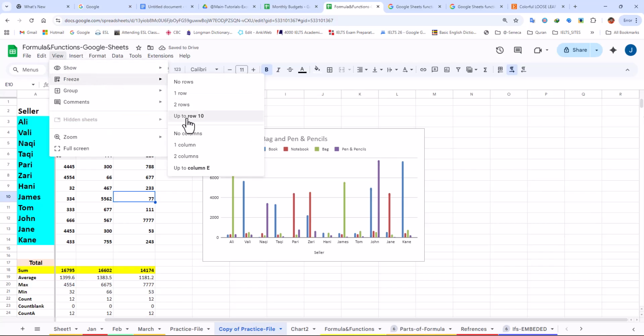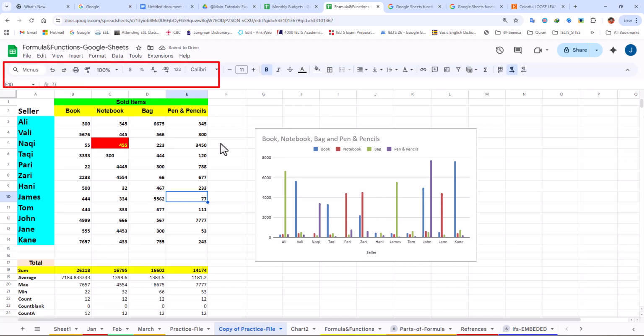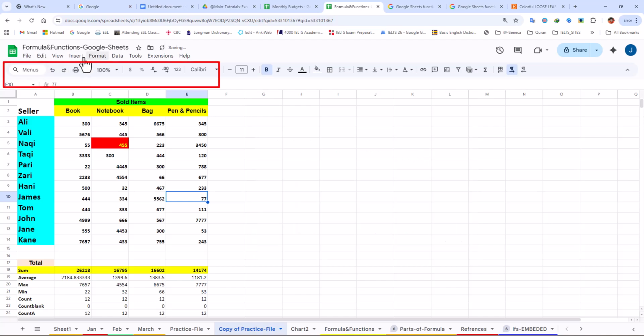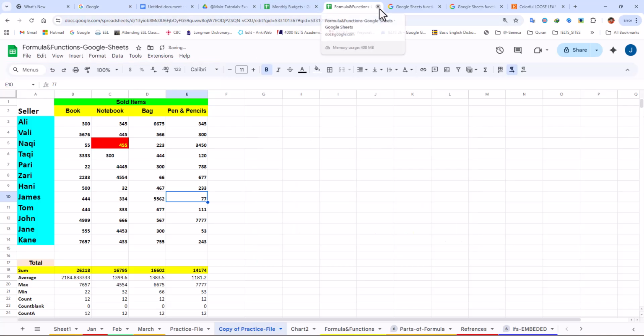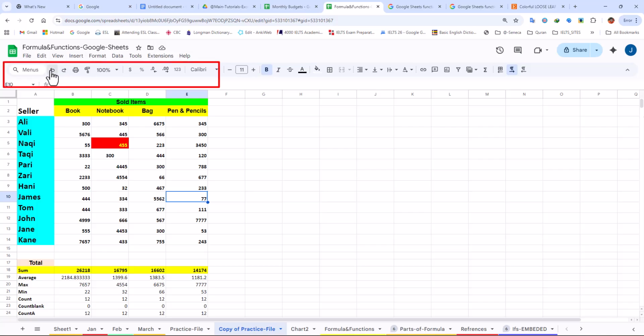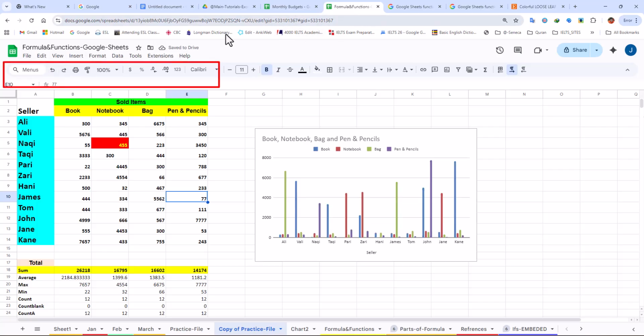And unfreeze it. This is undo and redo, for when you do something. For example, when I delete this, oh my God, I made a mistake, undo. Pay attention, if you delete it and close the file, you cannot access undo. Undo and redo are only available while the file is open.